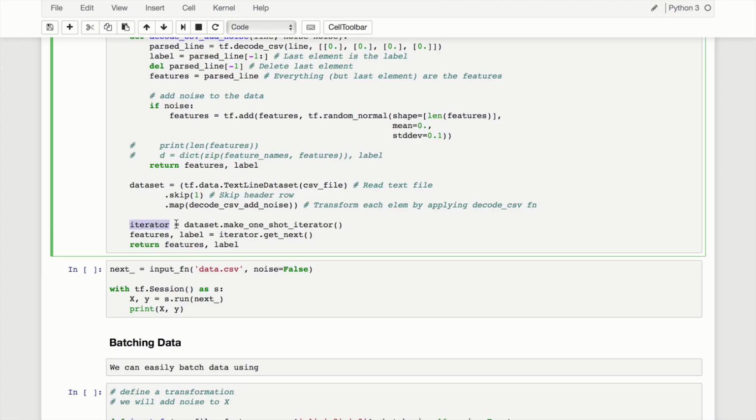And then we have an iterator again. This is so that we can actually iterate over our entire dataset. So we have the iterator get next. And that way, every time we call features, label on iterator get next, then we're going to get the actual next element in our dataset and return them.